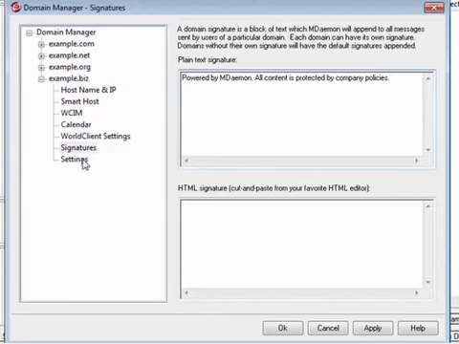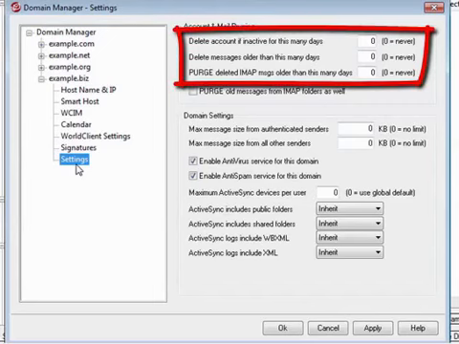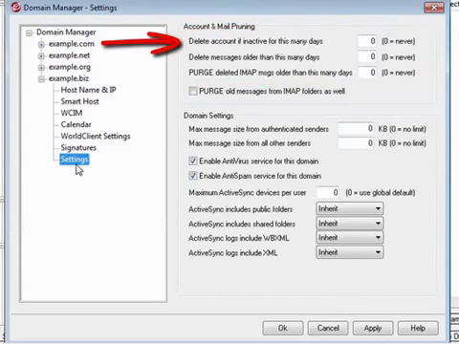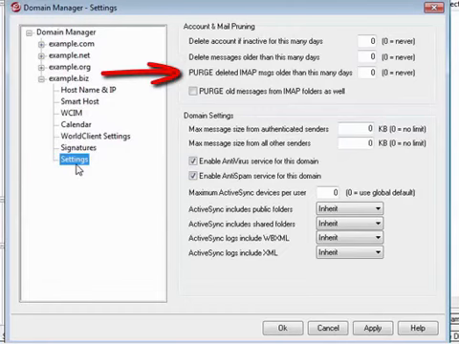And now we'll go over the Settings menu. The following 3 options are specific to the selected domain. They allow you to delete an account that has been inactive for a specific number of days, delete email messages that are older than a specified number of days, and purge IMAP messages that have been flagged for deletion longer than a specified number of days.